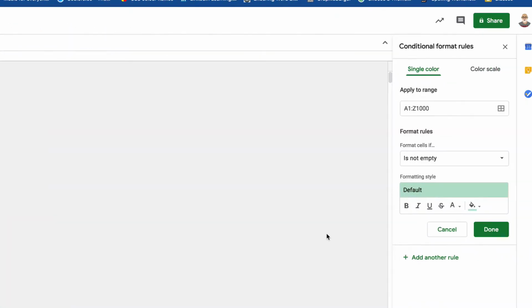Now way over here on the right hand side, the Conditional Formatting tab opens up. And this is apply to range. This is the important part. I want the range to be A1:Z1000. That's what it needs to say on all of your rules.